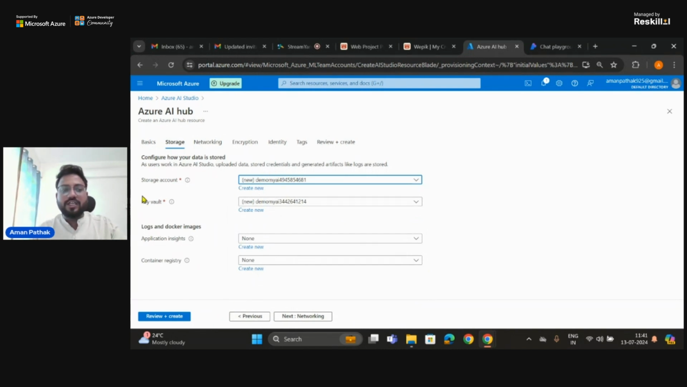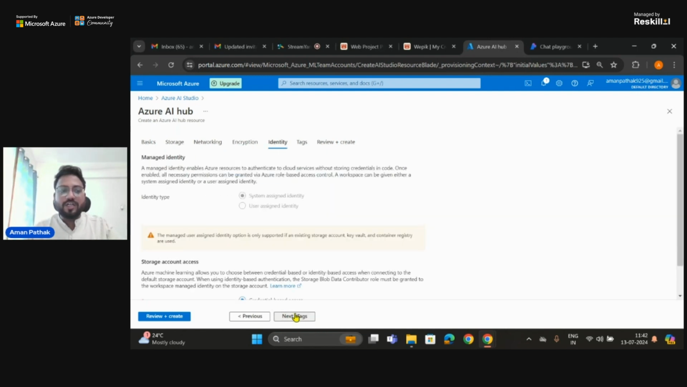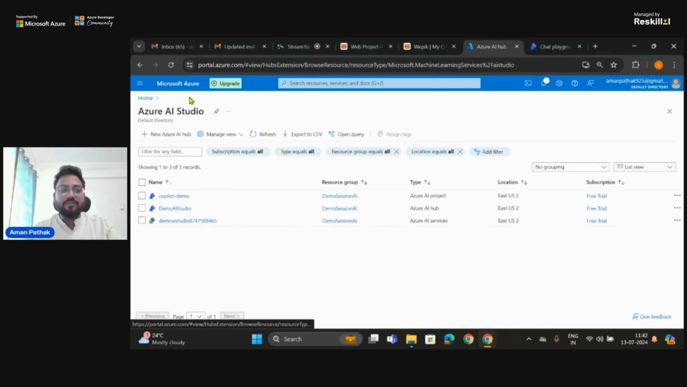It has already created a key vault. The storage account is a native data lake storage where you are storing your data. Key vault is where all of your keys and secrets are stored, because security of data is very important nowadays. Whatever else is required has already been done. Just click review plus create, and it will create it.